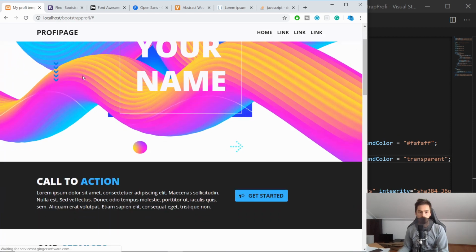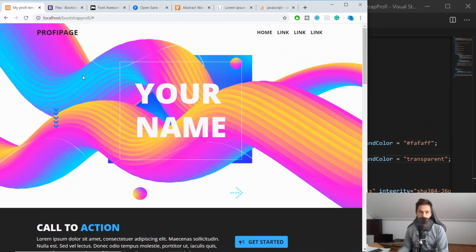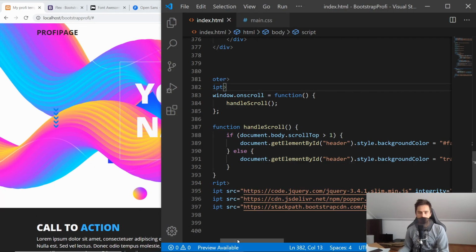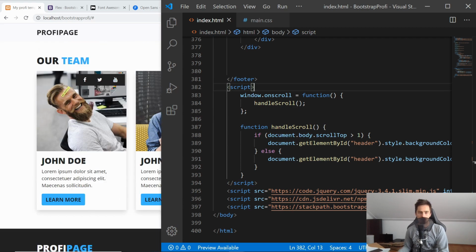So cool, we got it. If we start scrolling, cool. If we get back, it works. Yeah, so it looks nice. That's probably handled. So cool, let's just move on to the slider.